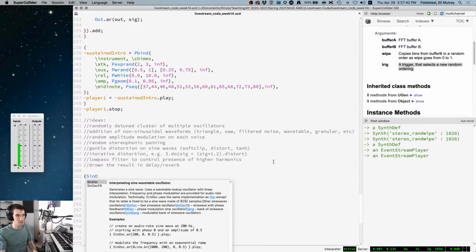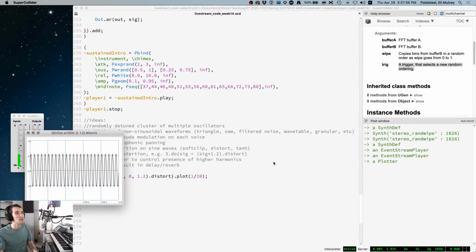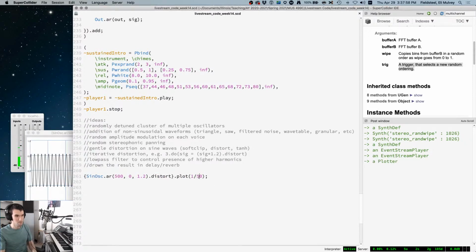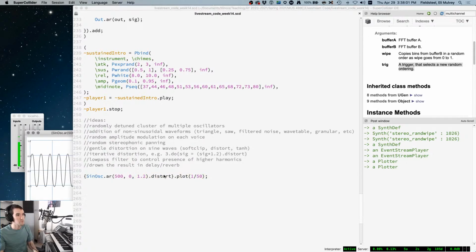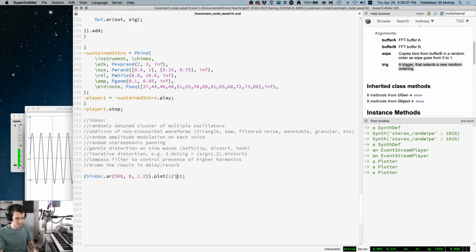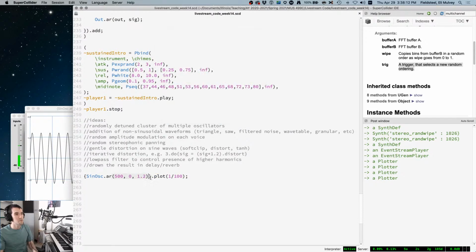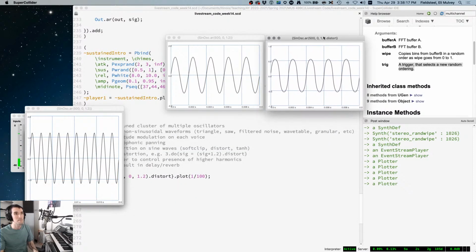And just to show you what this looks like, say 1.2 dot distort dot plot. That's too many cycles. Right, so without distort, looks like this. I think even that's too many cycles. So here it is, regular sine wave with distort. Looks like that. Notice it does make the amplitude go down quite a bit.